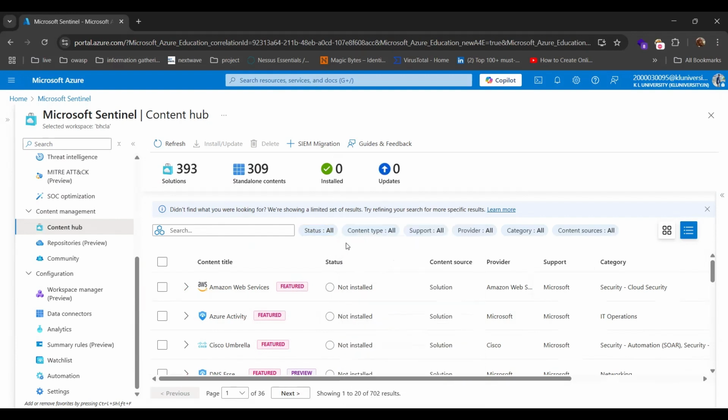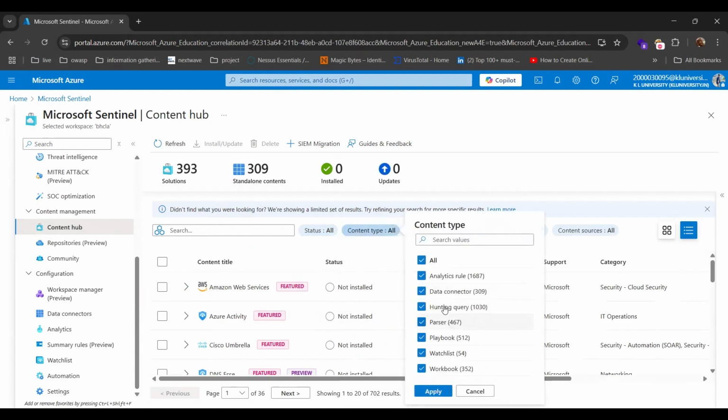You can keep a status here itself. Content type is like each and every data connector; we call these applications data connectors. These connectors have different types of options like playbooks, watch list, parser, hunting queries. I'll explain these things later. Let us assume this is a content type itself.